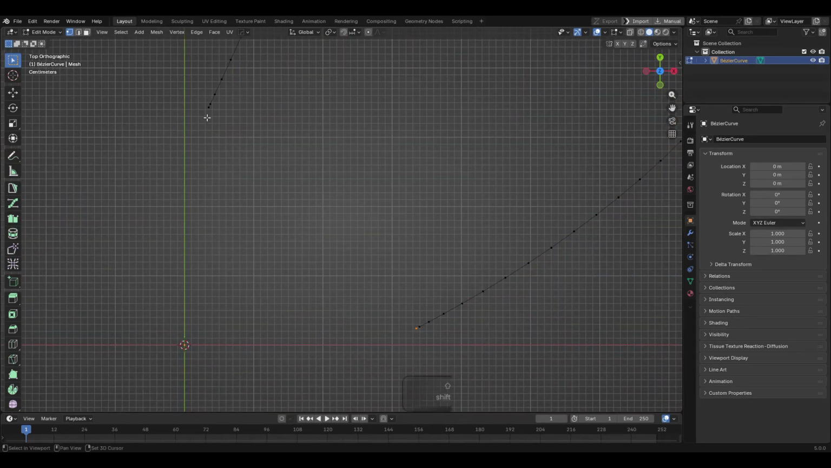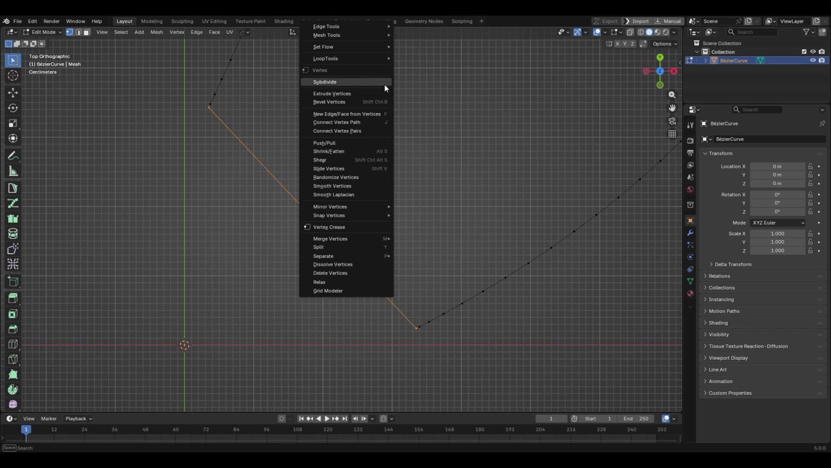Here we also select the vertices at both ends of the mesh and close a curve with the F shortcut, then subdivide it.